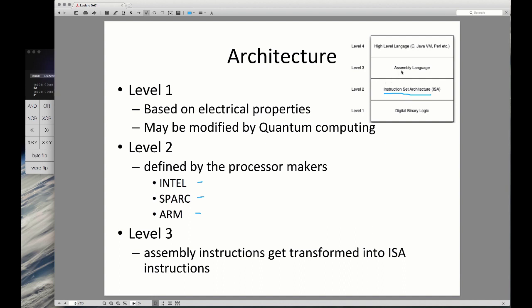Level 3, this is where we'll spend most of our time, with the assembly language. And then level 4, we have our high-level languages like C, Java, Perl, etc., which is where most programmers spend their time.